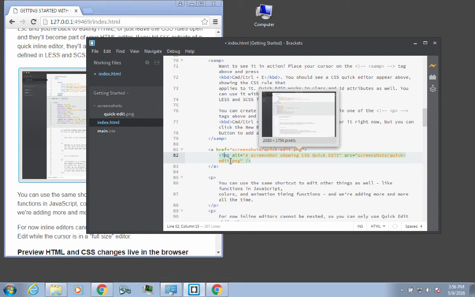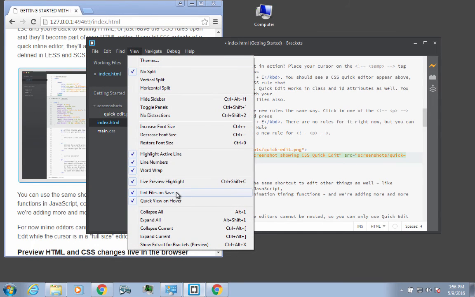And that's the thing that I was referring to that's up here under view. That is the quick view on hover. If you find that you've got a lot of picture files or a lot of colors, and they're getting in the way of looking at your code, you can disable this really easily right here, and then always turn it back on later.